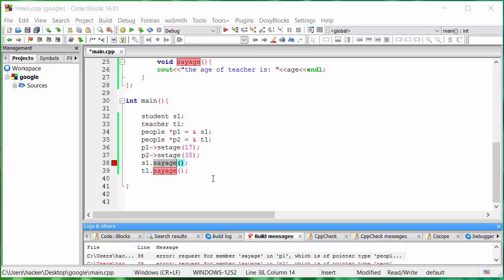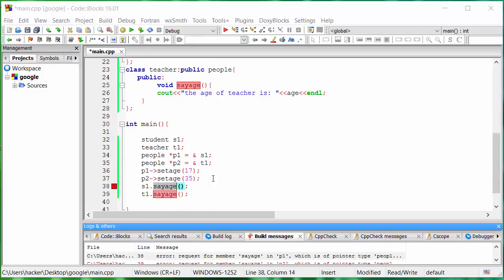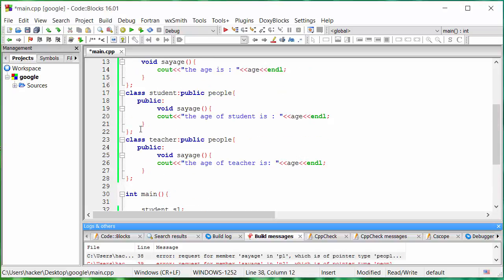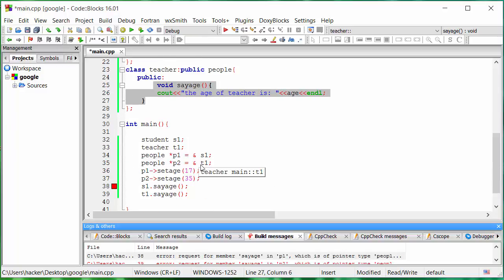Alright guys, so in the last tutorial I showed you how you can call the same function with different objects to perform different functions. Whenever you called it with the student object, it performed this particular set of instructions, and whenever you called it with the teacher object, it performed this particular set of instructions. Now when I called it with the help of people object, it gave me an error, right?